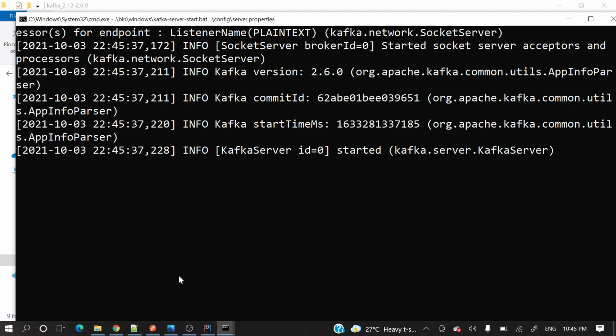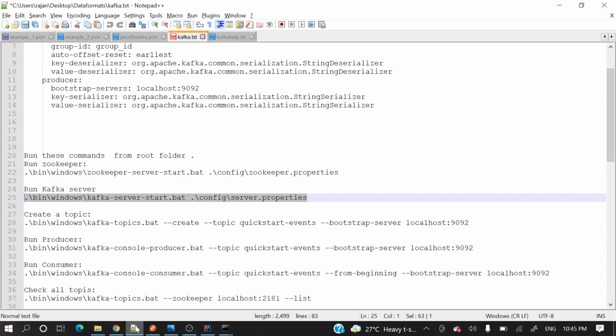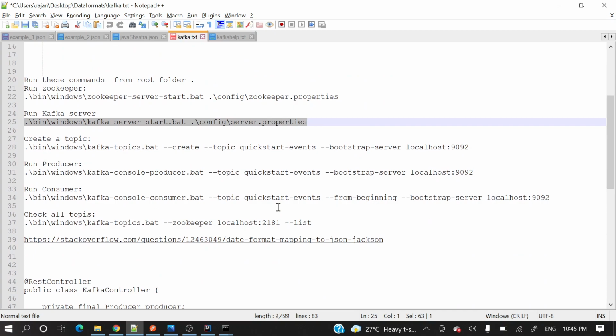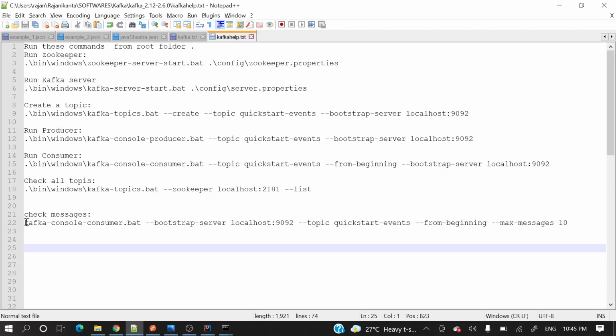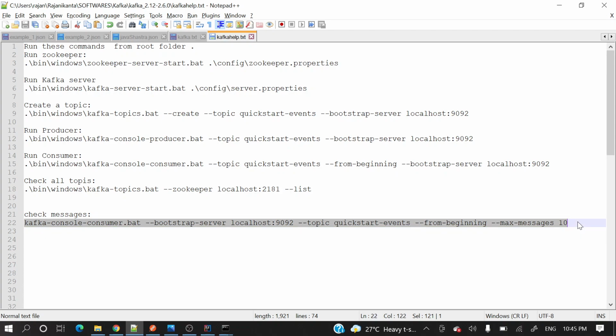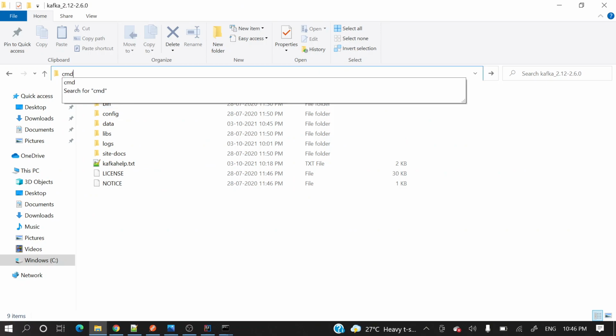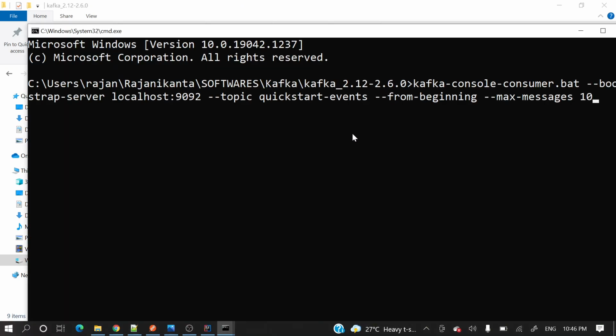Now, before that, I will show you whether there is any message in the topic or not, right? For that there was one command. Is that present over here, right? So this is that command. With this command it will show if any messages are there in the topic quick start events, right?